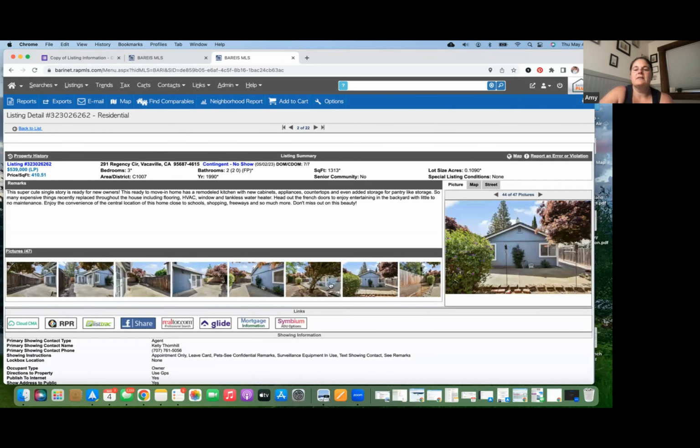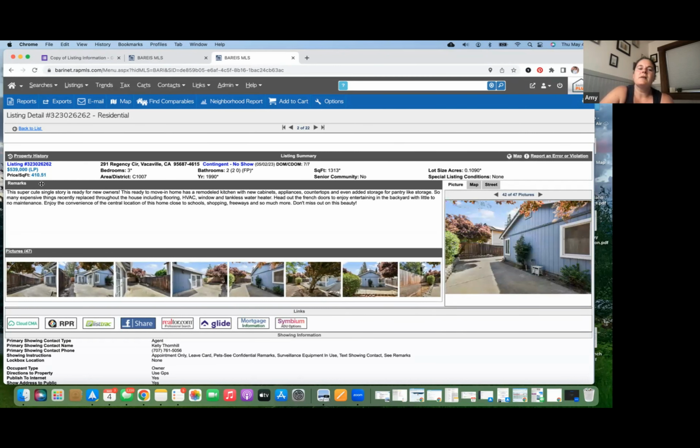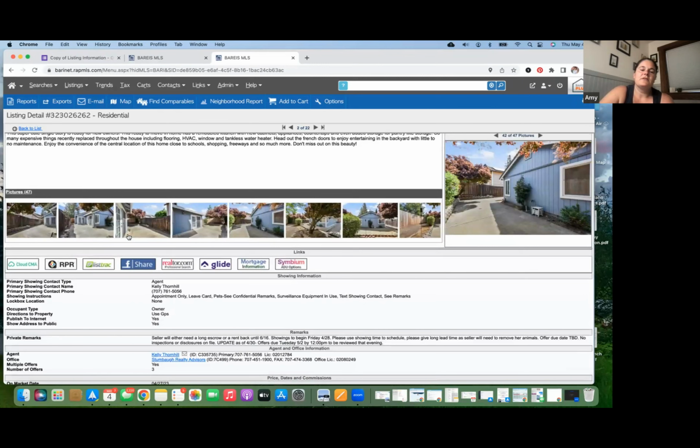So this is a pretty good comp for the property. I would want to know, because it's in the same area, same bedroom, bathroom count, very similar square footage, what this property is in contract for and what they're anticipating closing at, so that we could make a good guess on it.